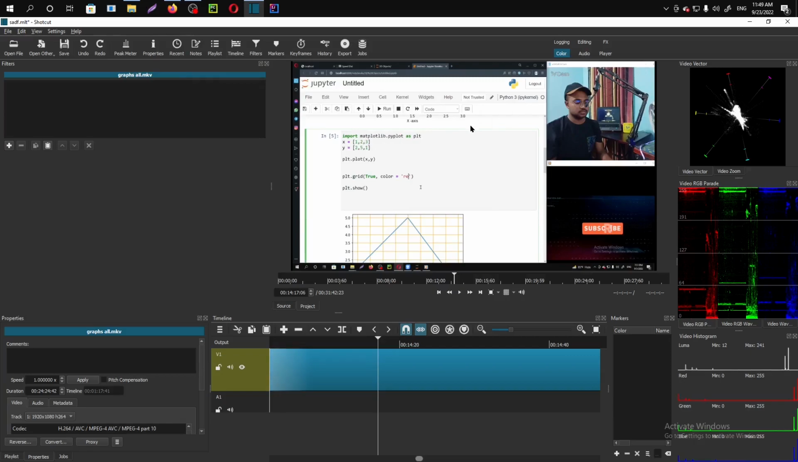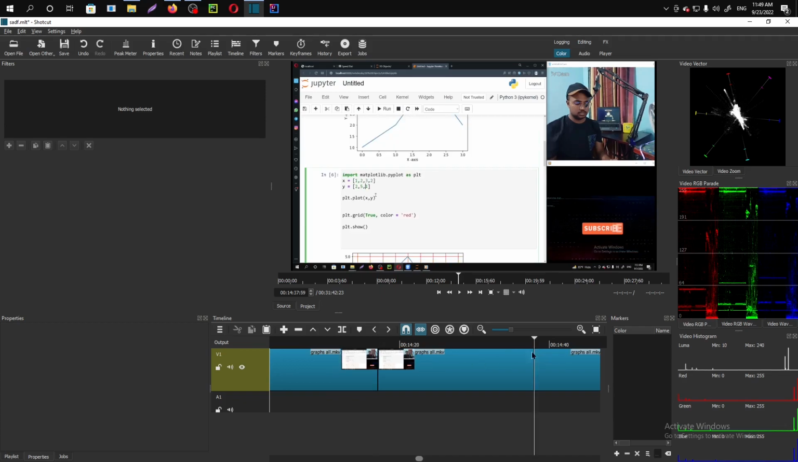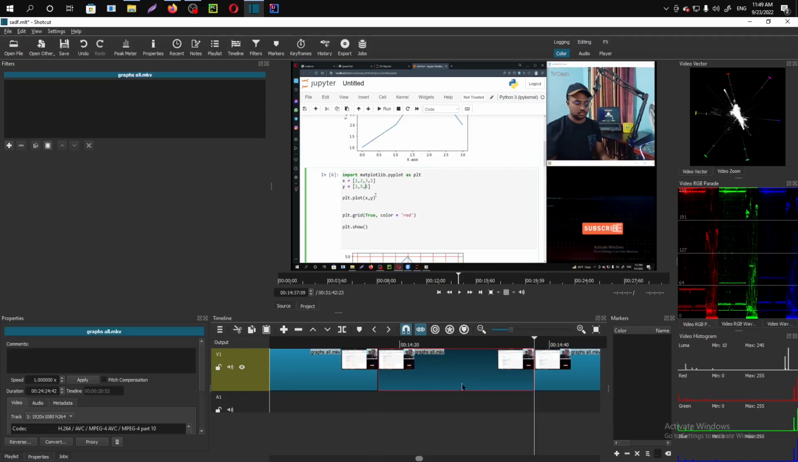Hey guys, in this part we are going to learn how you can zoom in and zoom out any clip. For doing that, you have to specifically select the clip. So I am splitting that out. I want to add the effect in this clip.